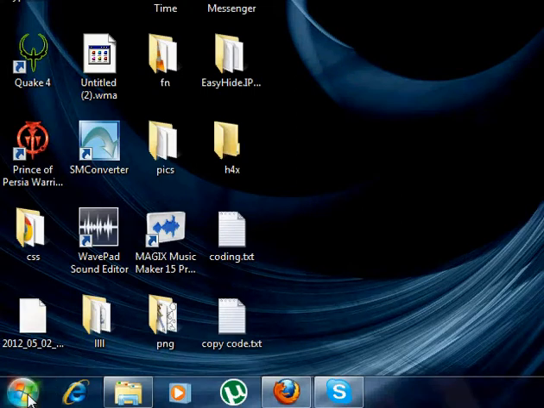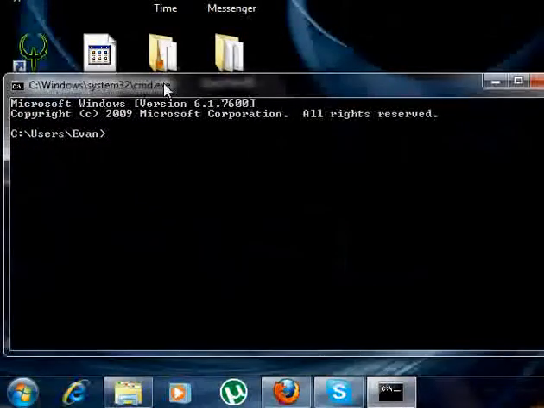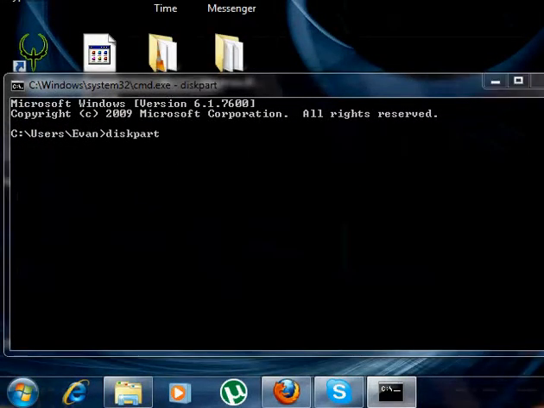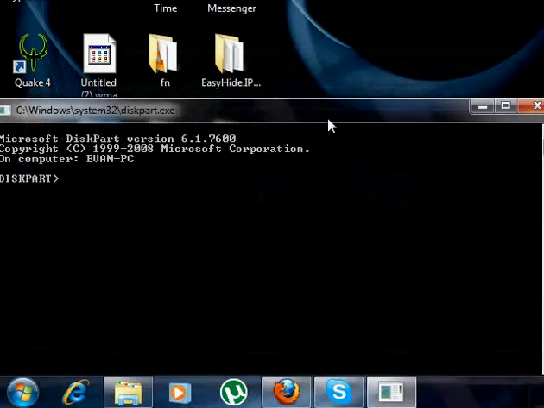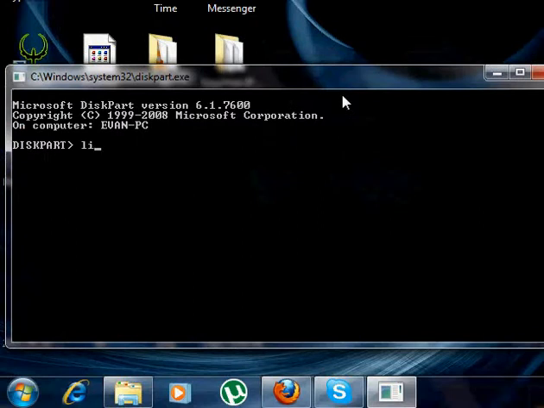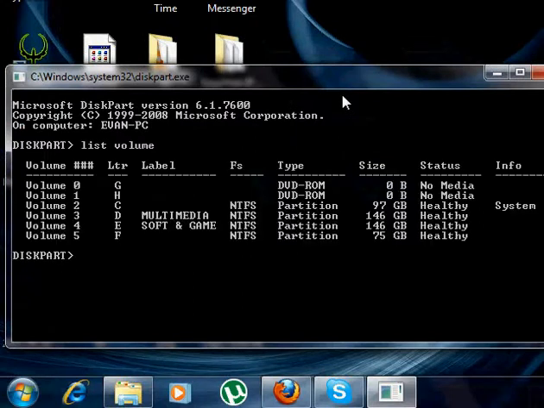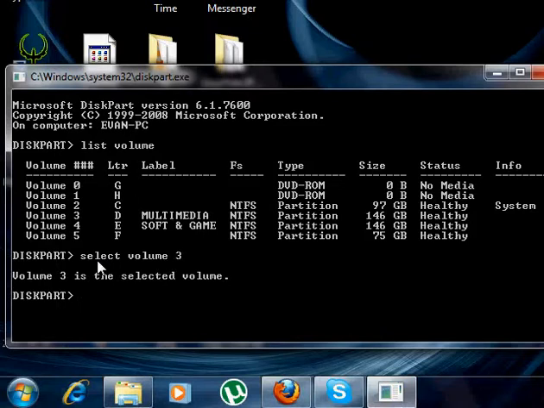So to start with, go to command prompt, that stands for cmd, and type diskpart, the disk partition system. Then type list volume. In the list volume you can select which drive you want to hide. I'm selecting volume 3. Volume 3 stands for Multimedia D, an NTFS partition of 146 GB.